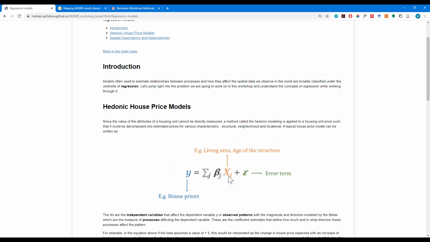Those processes are your independent variables or the x's in this formula. So that x can be living area or age of a structure, or as I said, addition of a swimming pool. And the beta, this is the measure of that spatial process. This is the measure of how that x is affecting your y.